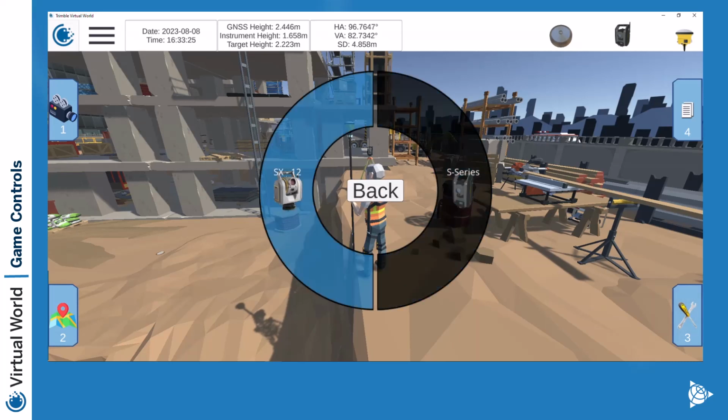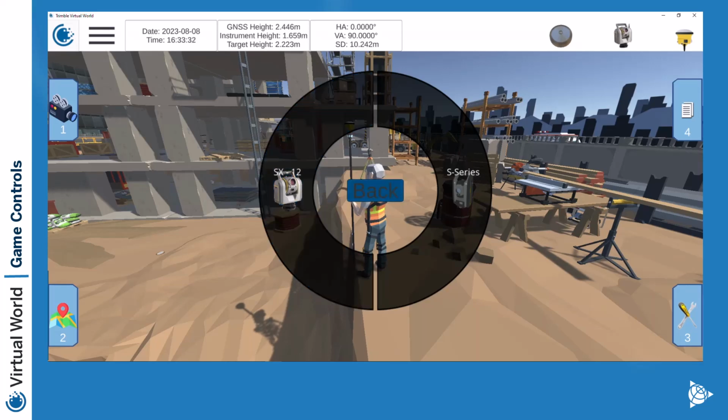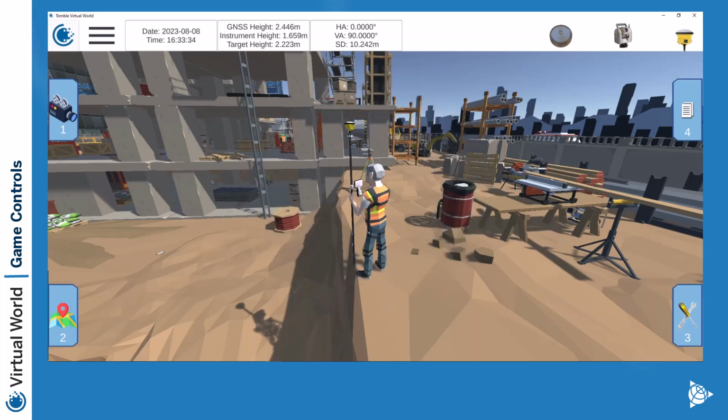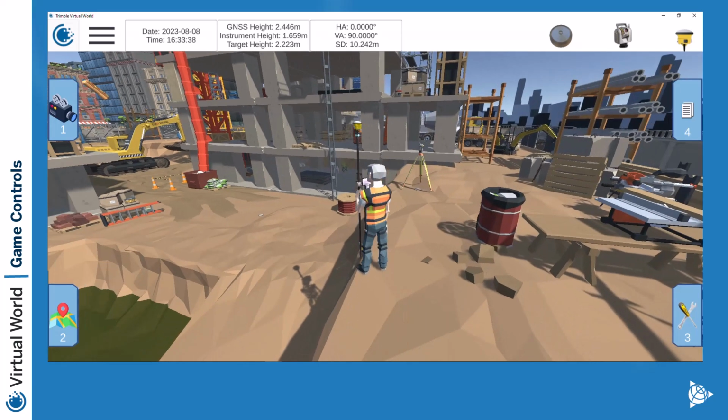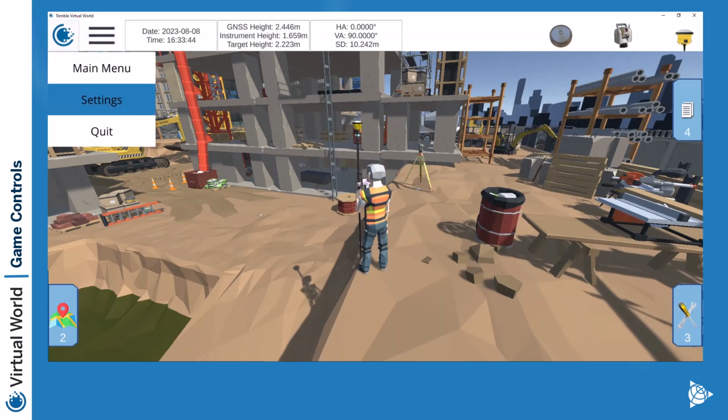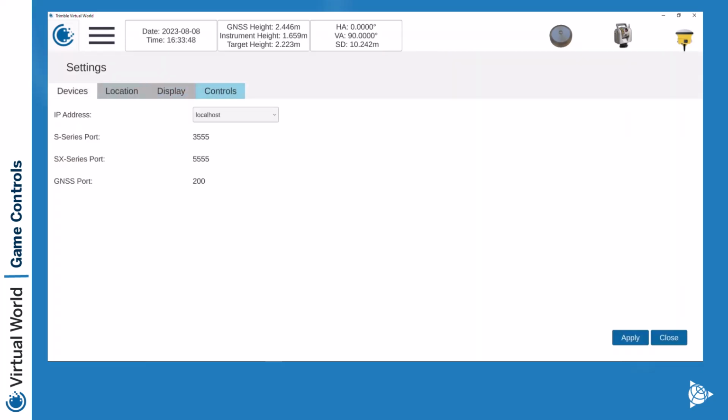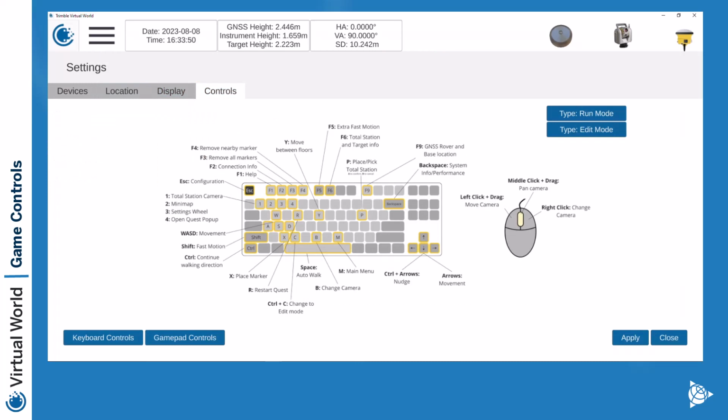If you want to connect to an SX with Trimble Access Siteworks, you will first have to switch to an SX instrument, and we can see in the distance it switched from the S series to an SX series, which has the scanning functionality. Again, if you want to access the different help, we can go to settings and into the controls, and we have all the instructions again to do that.